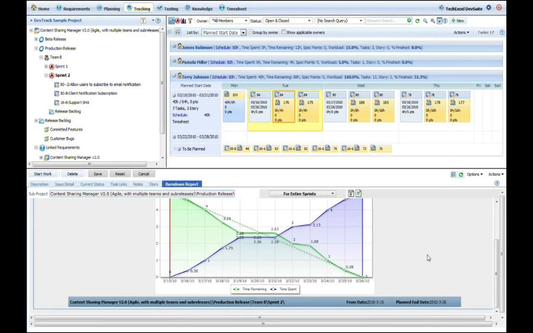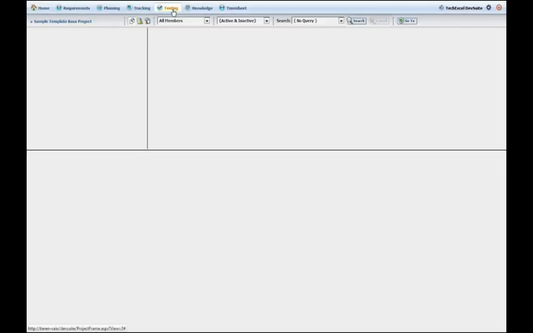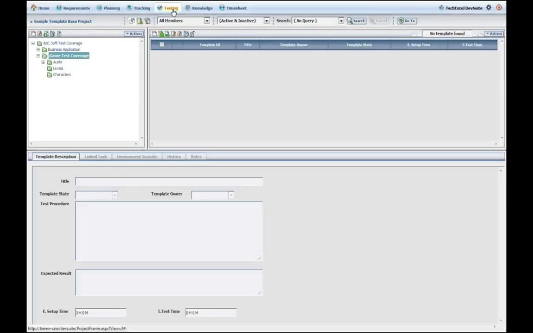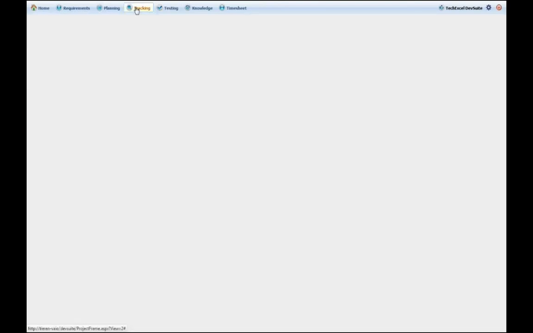I think I'm going to quickly demo a bit of DevTest. DevTest is fully integrated with DevSuite. It is a very important aspect of DevSuite. Actually, from tracking, I want to talk one more point.